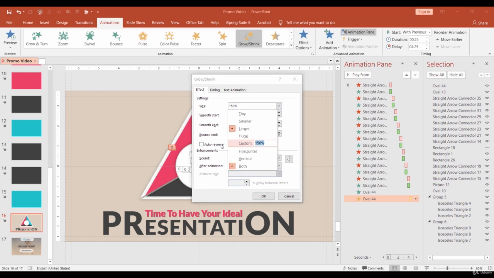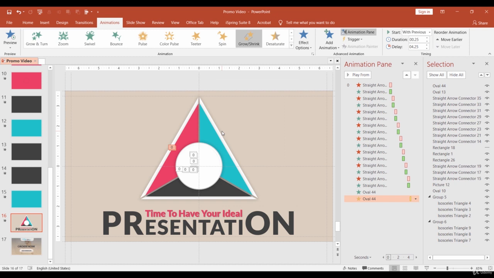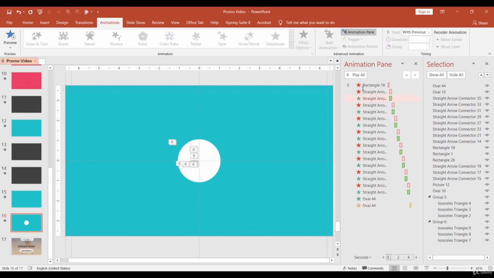Change the size to 1800%. That's good. Now we can show the hidden layer and preview the animation.